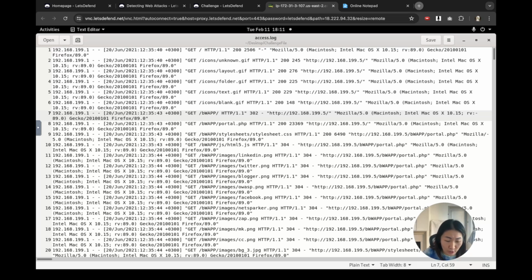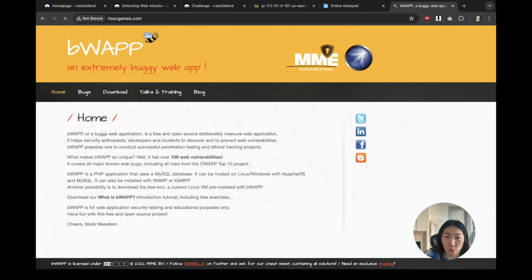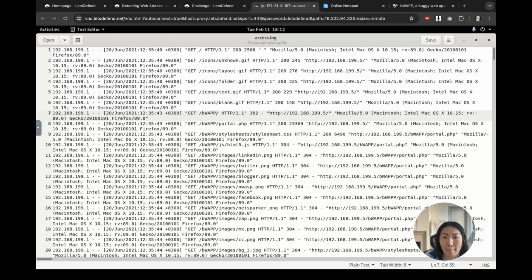I don't know what the heck that was, so I had to look it up. bWAPP. And it is a buggy web application. So it is a free open source, deliberately insecure web application. And what is it used for? It's to conduct successful penetration testing and ethical hacking projects for security enthusiasts, developers, and students to discover and prevent web vulnerabilities. Okay, so let's pay special attention to that.